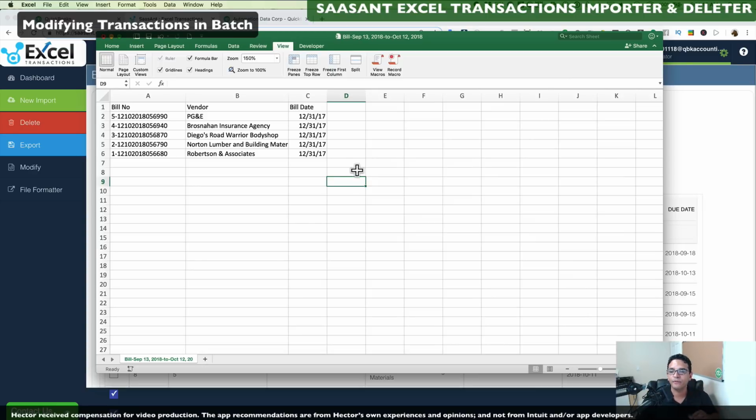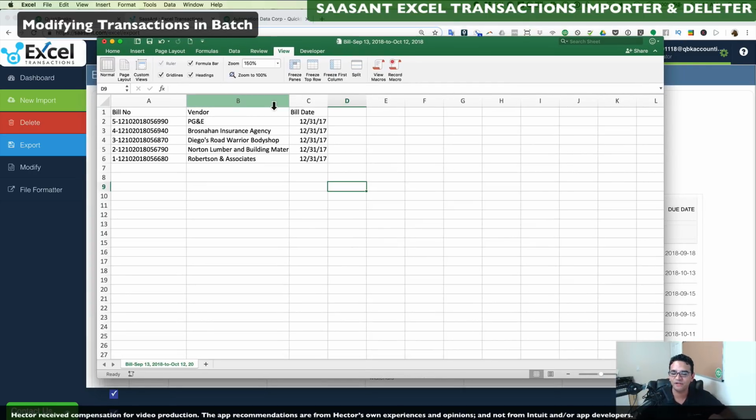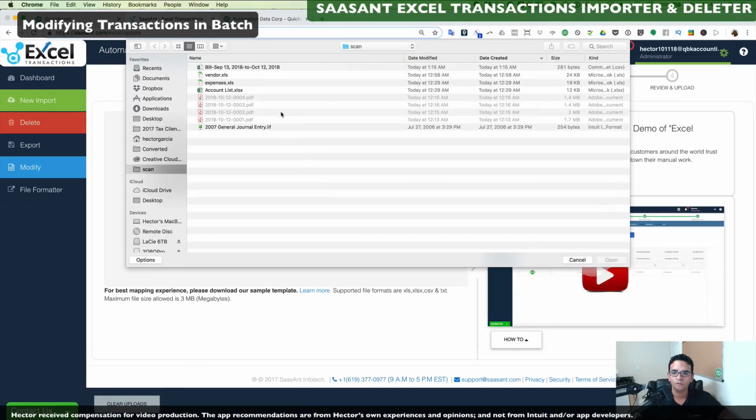And just for this example, let's assume that I have a spreadsheet of a list of a whole bunch of bills, but I want to massively change all those bills into a specific date. So I want to update the bills. I don't want to create new ones. I want to update the existing ones. So I got the spreadsheet that contains the bill number, the vendor name, and the new bill date. So I'll select the spreadsheet and click open.